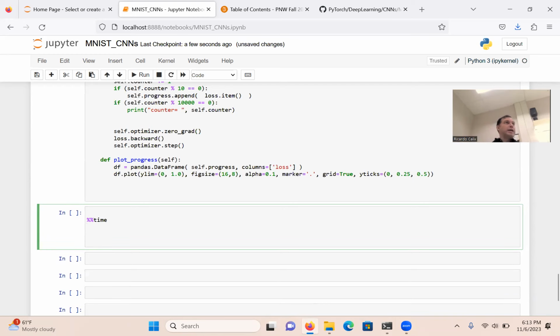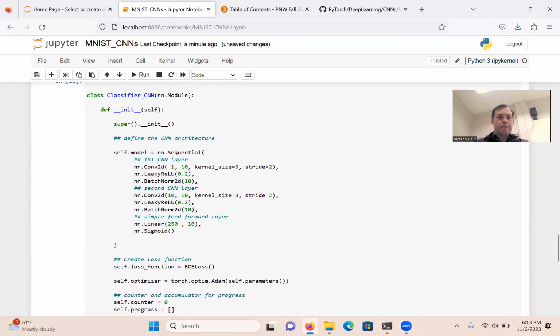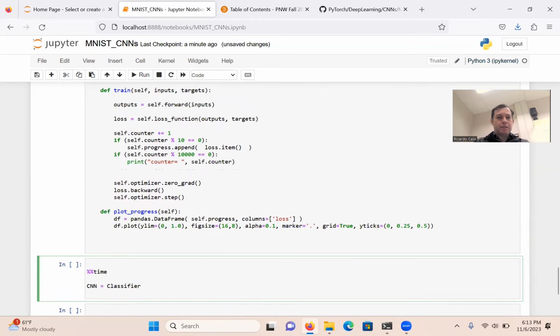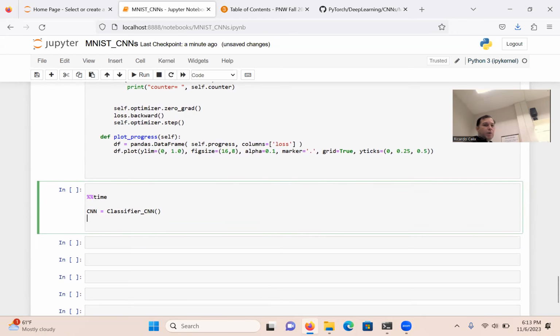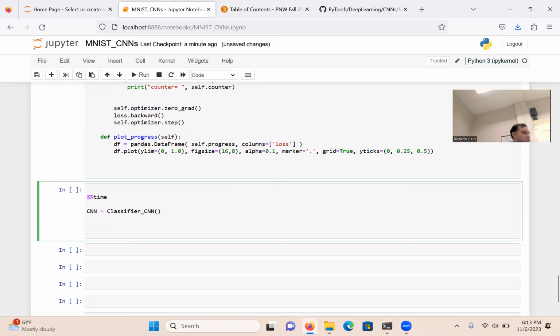And now create the class. You can call it CNN equals classifier. What was the name of it? Classifier CNN, underscore, yes, classifier CNN. So there we go. We've instantiated our entire CNN object.